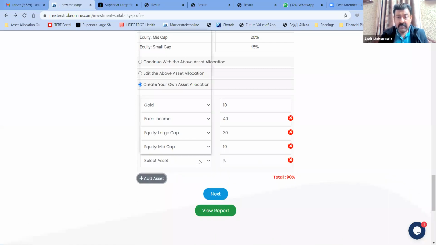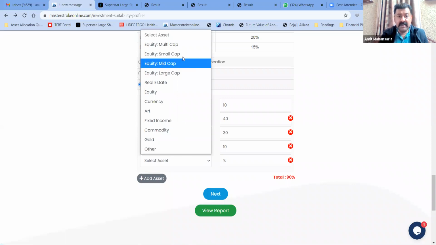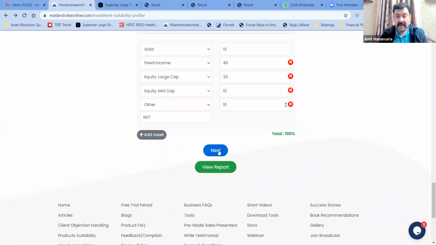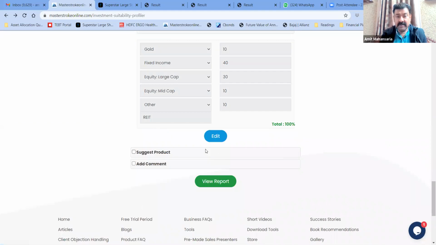So now you want to suggest him an asset class which is not mentioned here. Let's say you want to suggest him REIT, real estate investment trust, which is not mentioned here. So you can select others, and you can type in the asset class, and you can mention the percentage. So this is how this asset allocation works, and you can move to next.